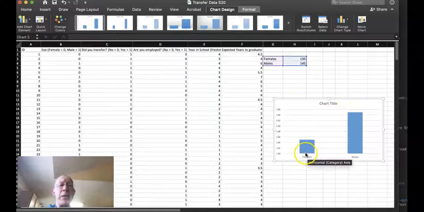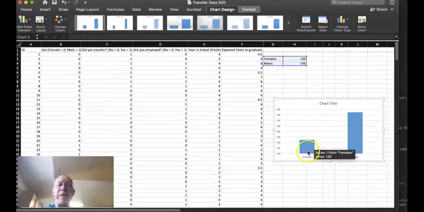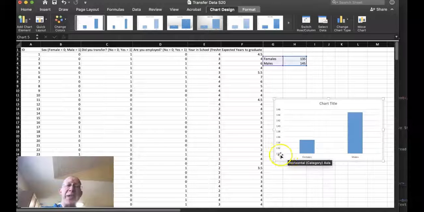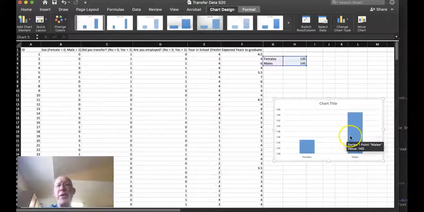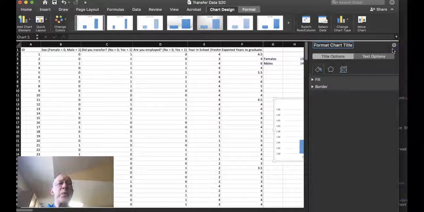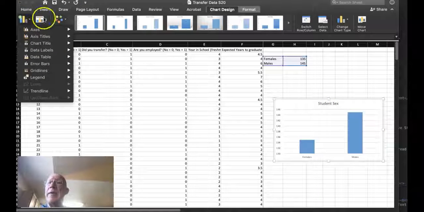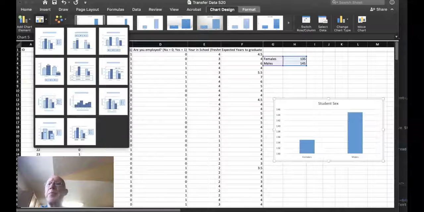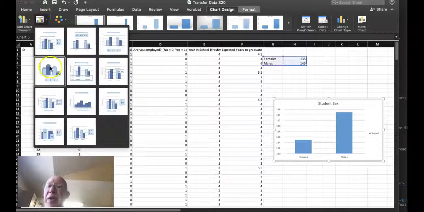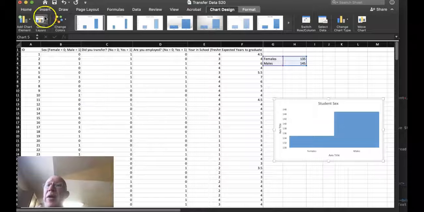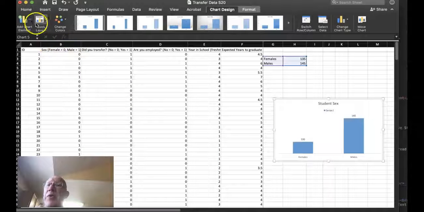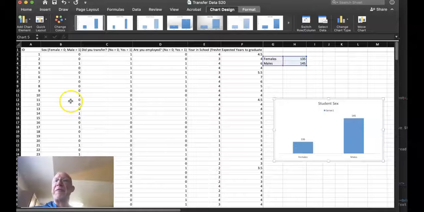And here we have females at 135, males 145. Excel is bad because it cuts off down here, and really these two bars aren't as different in size as they look. But in any case, we can have a title on that. You can use various layout options, or you can add various things. So in any case, that's how you make a bar graph.